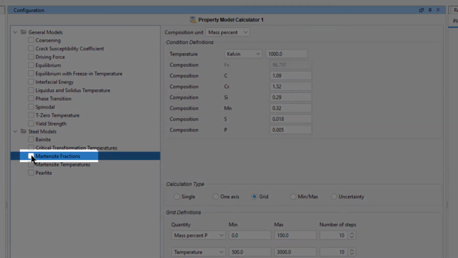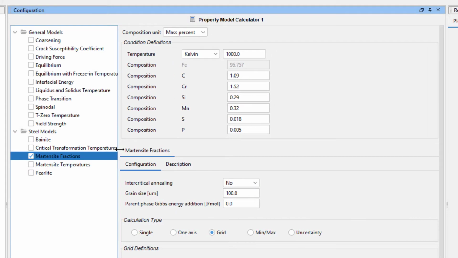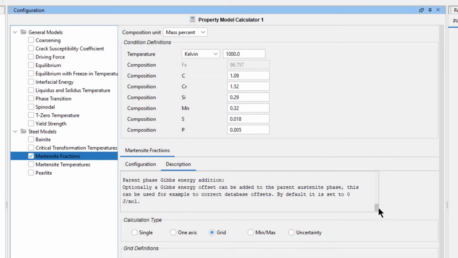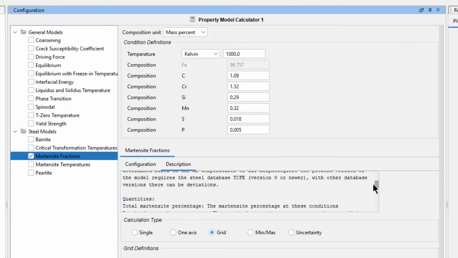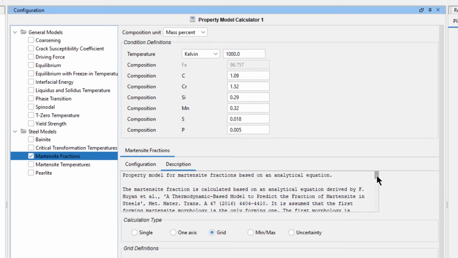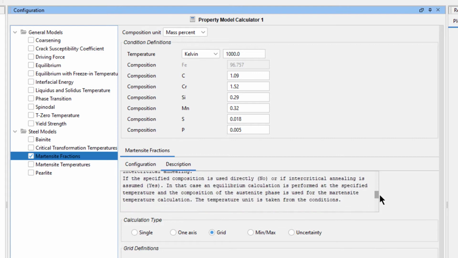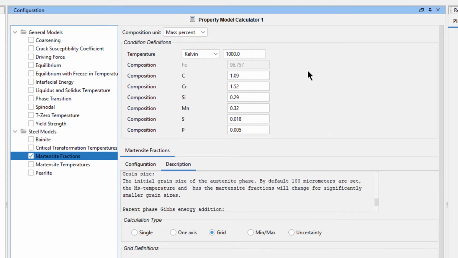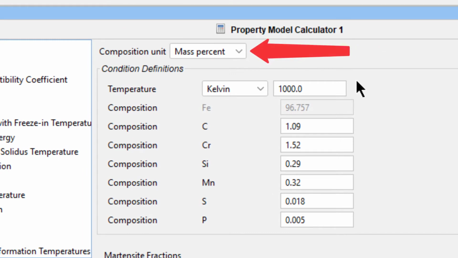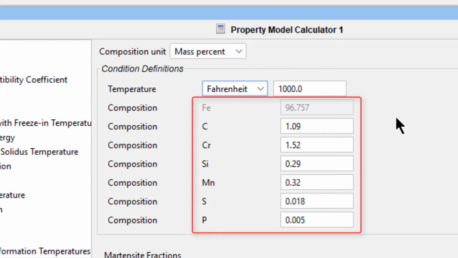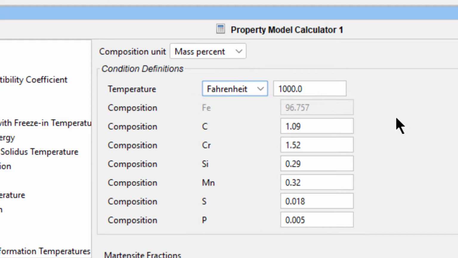Select the Martensite Fractions model from the Steel Models group. If you click on the Description tab, you can read a brief description of the Martensite Fractions model, learn about some of the default values the program offers, and get suggestions for how to set up a calculation. From the top of the configuration window, we will leave the composition unit as mass percent, but we will change the temperature unit to Fahrenheit. We will set the temperature later as part of the one-axis calculation, so we can leave it as 1000 here. Notice that our composition carried down from the system definer, so we'll leave it as it is.